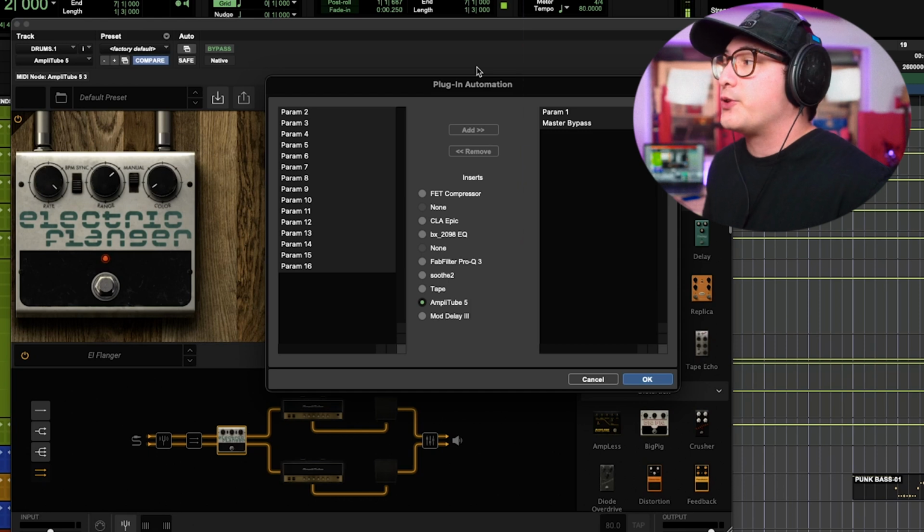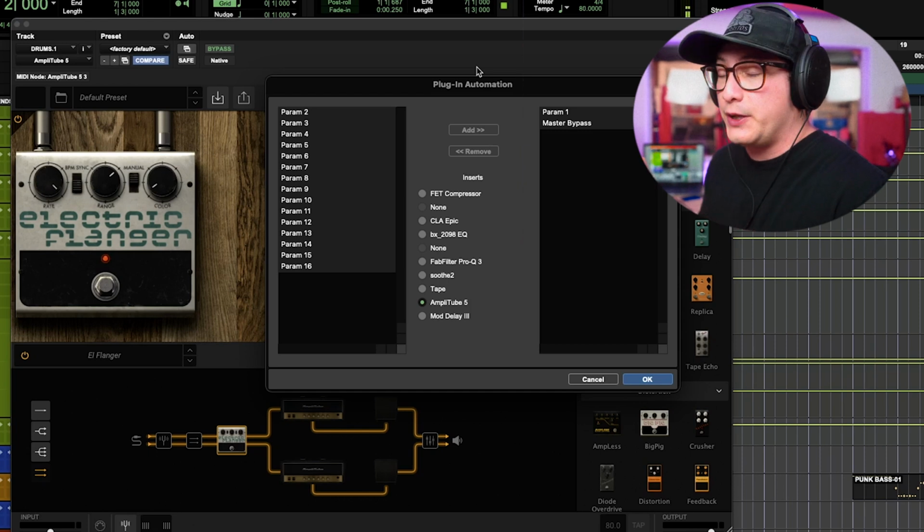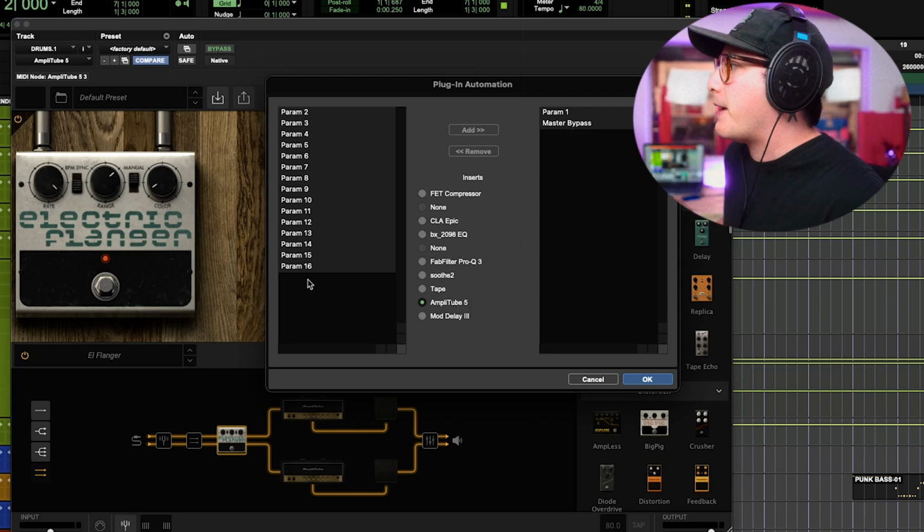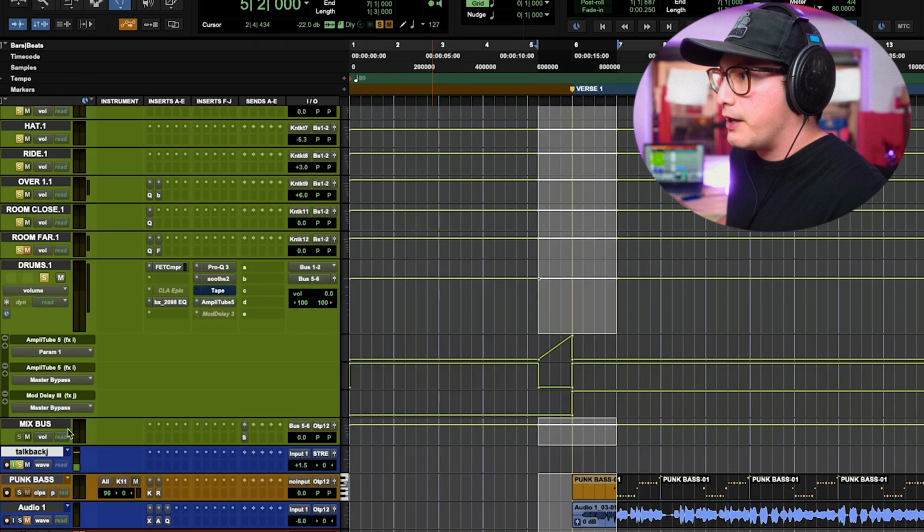And then the next way to make sure your signal is staying clean and your phase isn't being messed up is you're going to want to bypass and turn off the entire plugin when the drum fill is not being played. So you could go ahead at the bottom here, you'll see a master bypass. You can add that to your plugin automation information, and then you can automate it as I did right here in this lane.